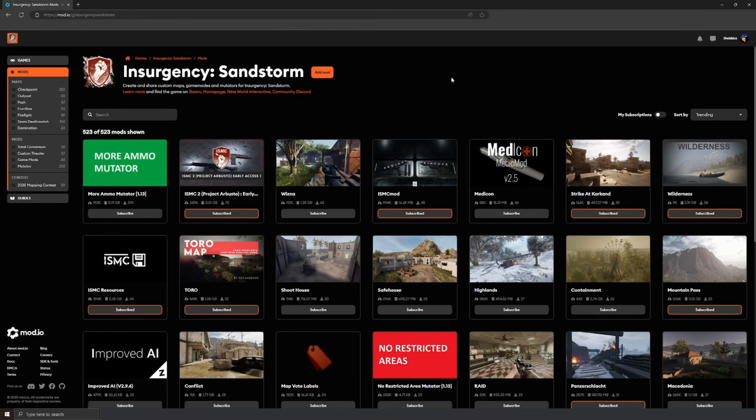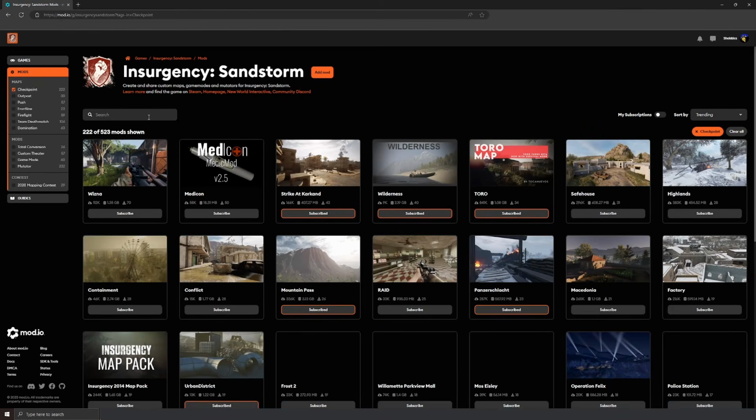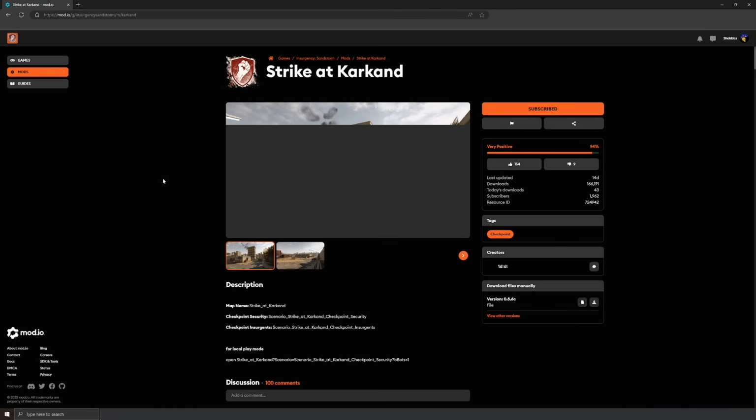So what you want to do is go to the Mod.io page, which I have on my screen now. I have a link for it in the pinned comment. So this is where you search for mods. Let's say you want to play Strike at Karkand. You can see it here, but you can use the search here. So you can do things like, I want to play a checkpoint map, and it will search checkpoint maps. And I'm like, oh, Karkand looks good.